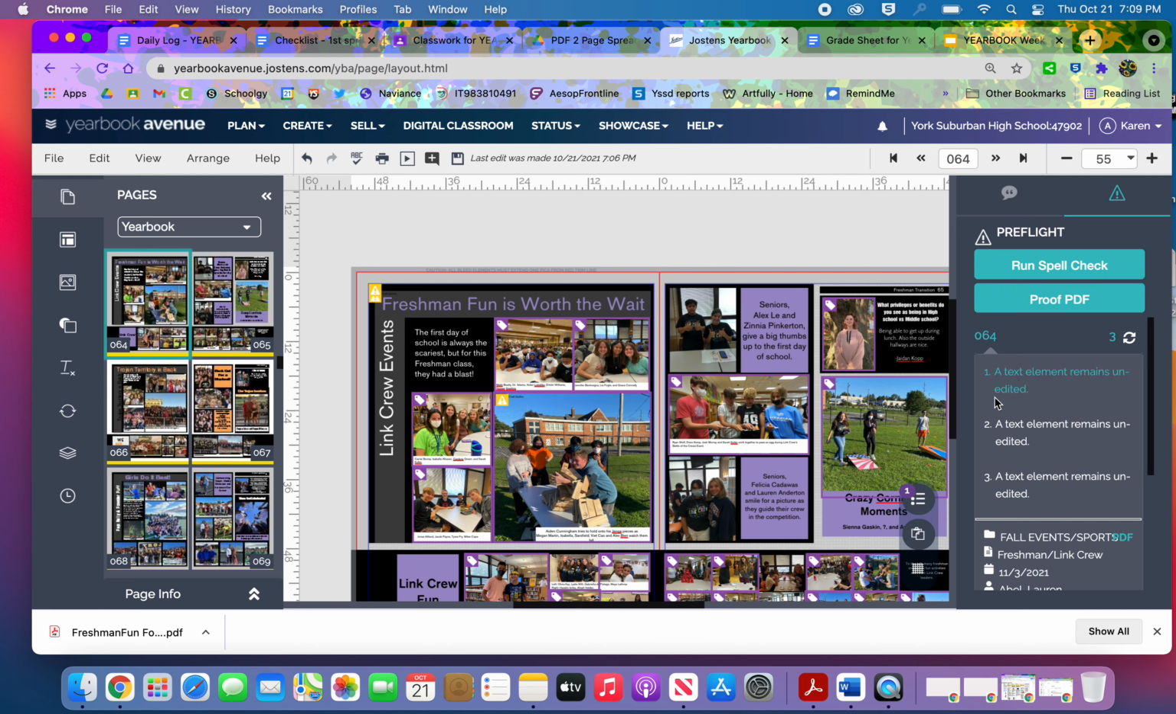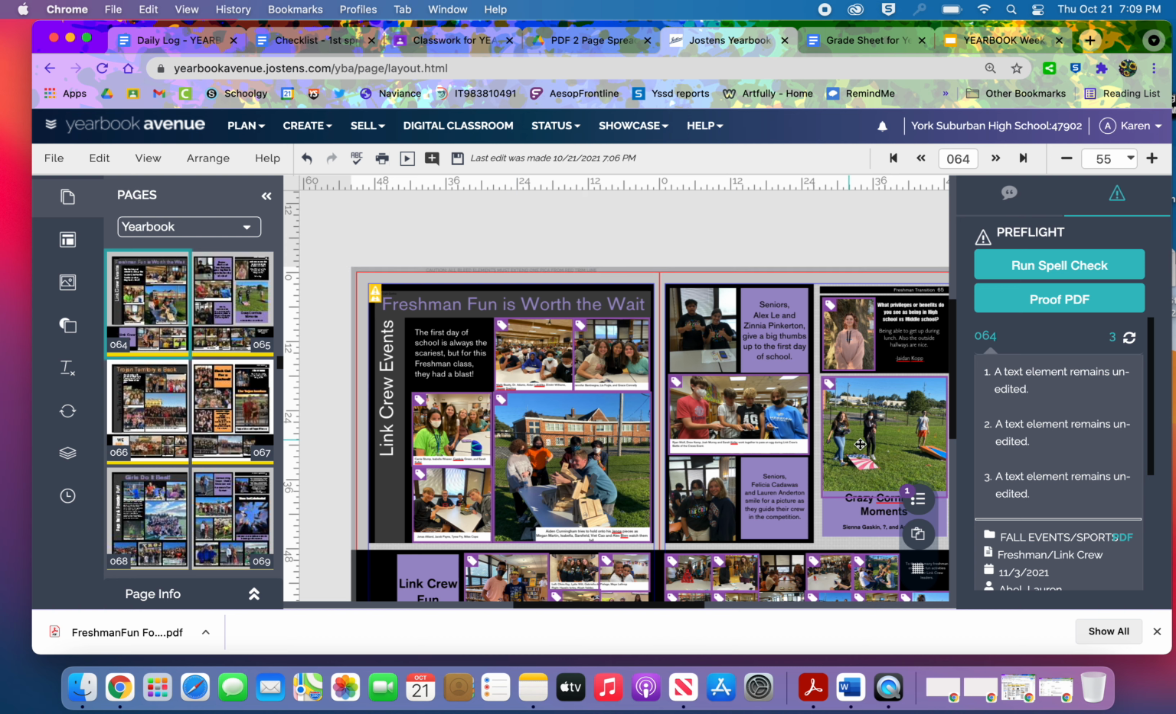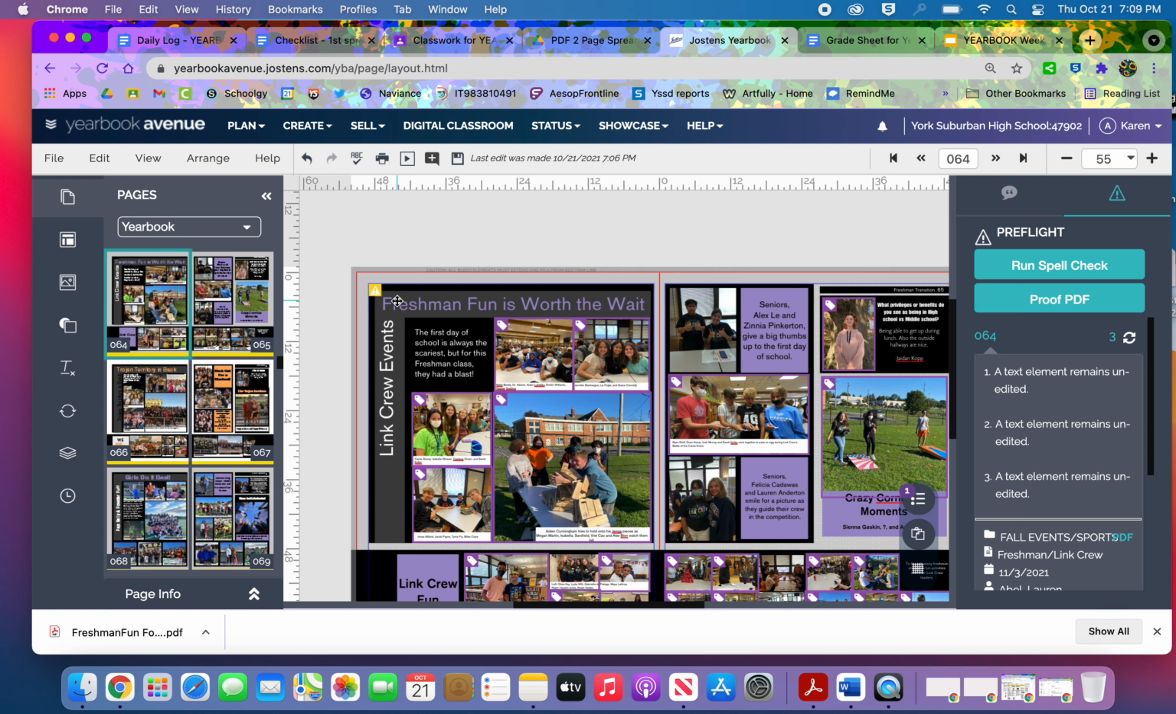Number 1 says a text element remains unedited. So I have a comment somewhere that I never did anything to. So if I click on it and I find where that is, I can delete it. The little exclamation point goes away. So I also have some comments or text box up here that I didn't do anything to, and it's yelling at me because there's some words there that I didn't really deal with.